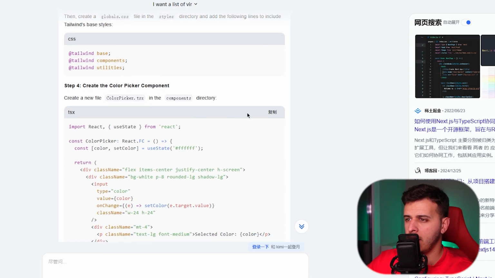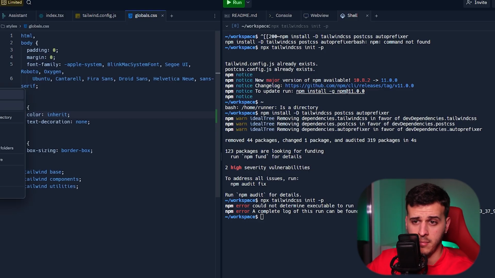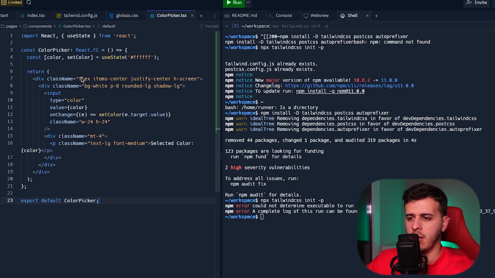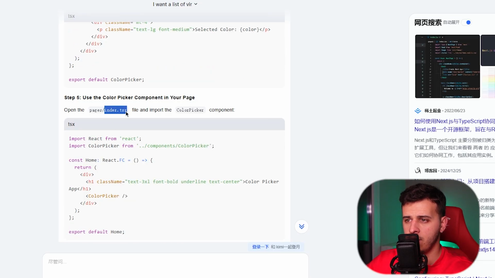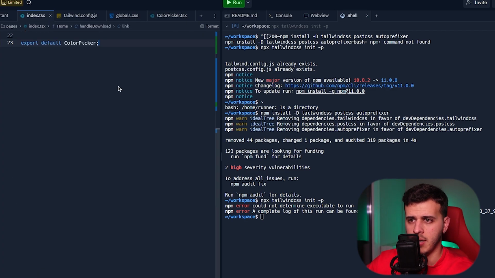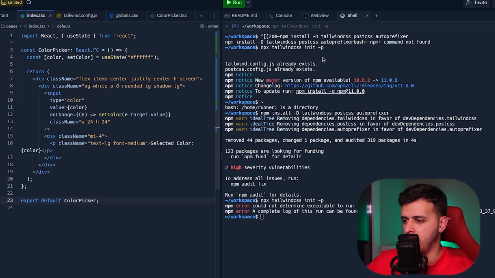Create a new file, color picker, in the components. Okay, so here you want probably a components folder, add folder, components. Maybe I'm right, maybe I'm wrong. Okay, so we want to create this color picker TSX file, paste the code over here. Okay, and on the pages index TSX, we want to import it. So this is it. All right, Ctrl+C, Ctrl+V. Okay, so npm run dev. Let's try it out. npm run dev.